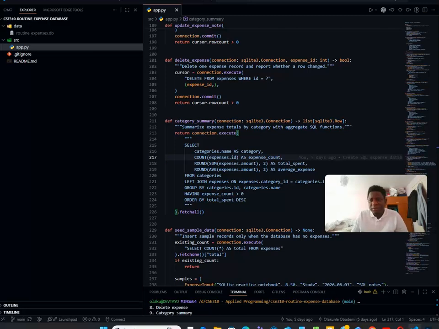This project meets the requirements because it creates a relational database. It uses related tables, inserts data, queries data, updates data, deletes data, uses a join, and uses aggregate SQL functions.